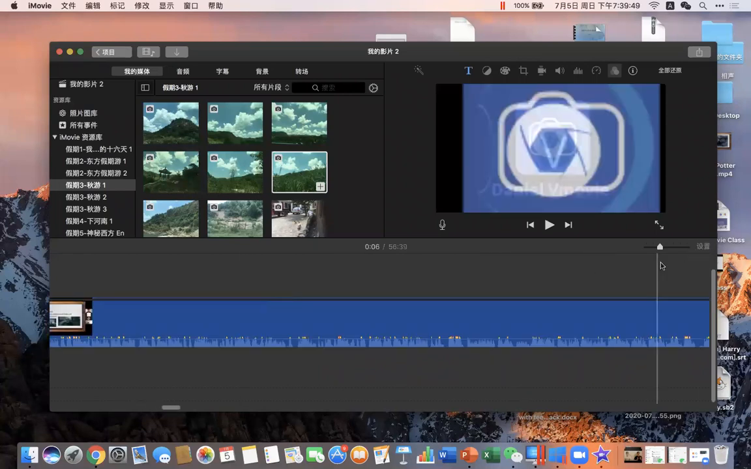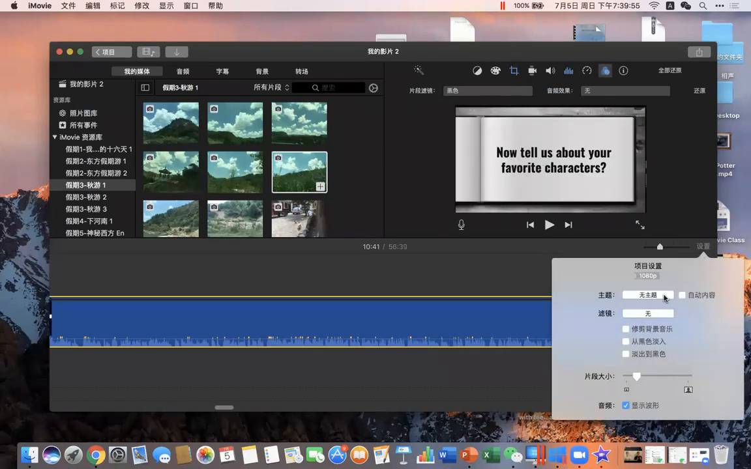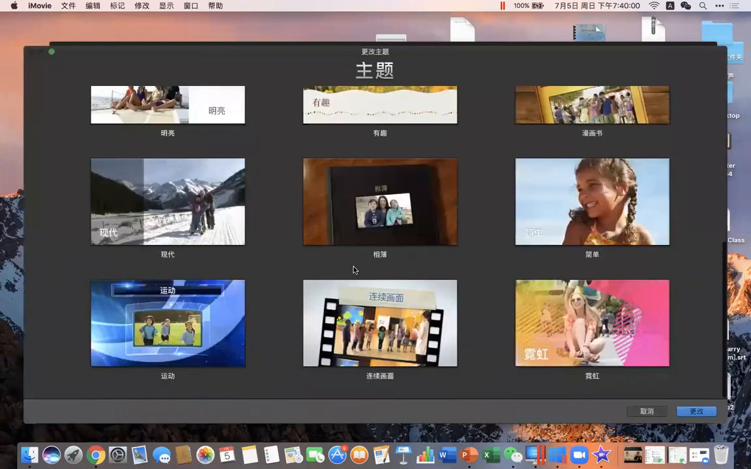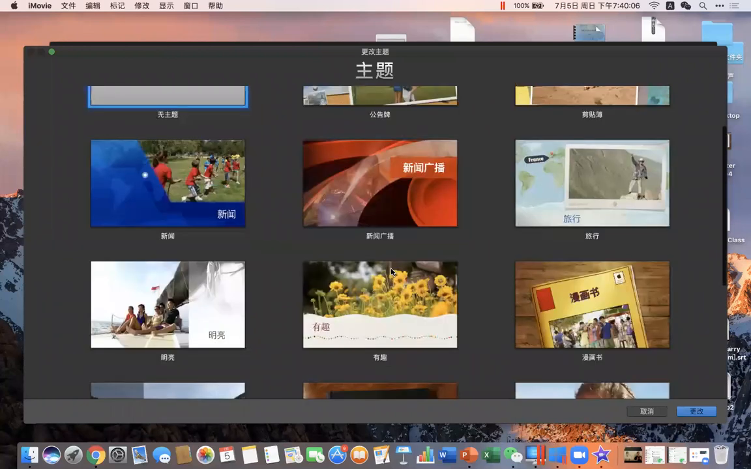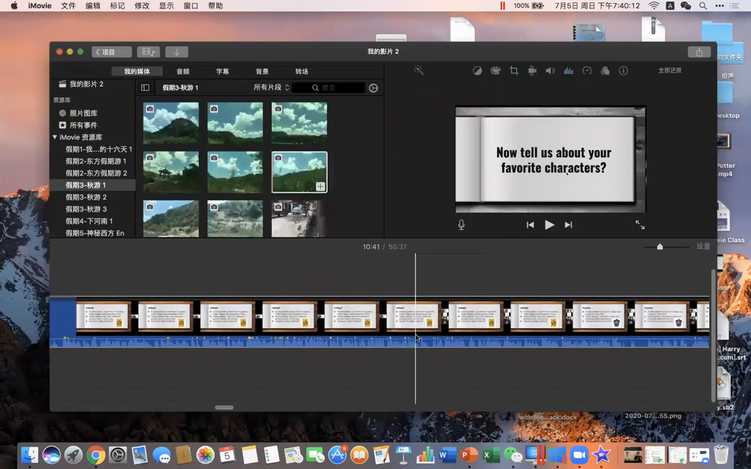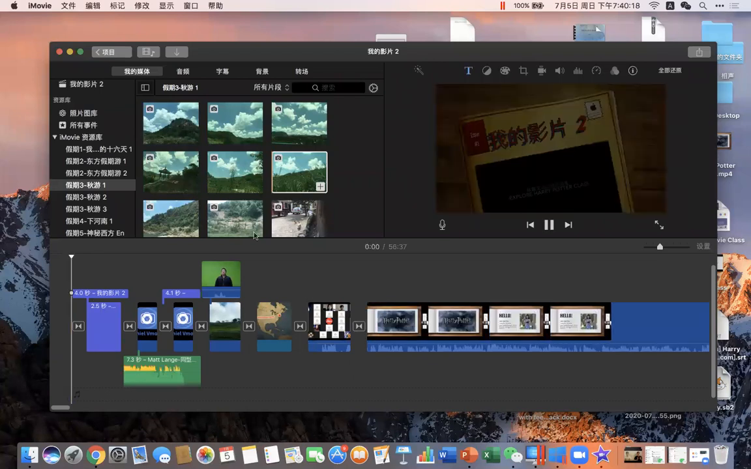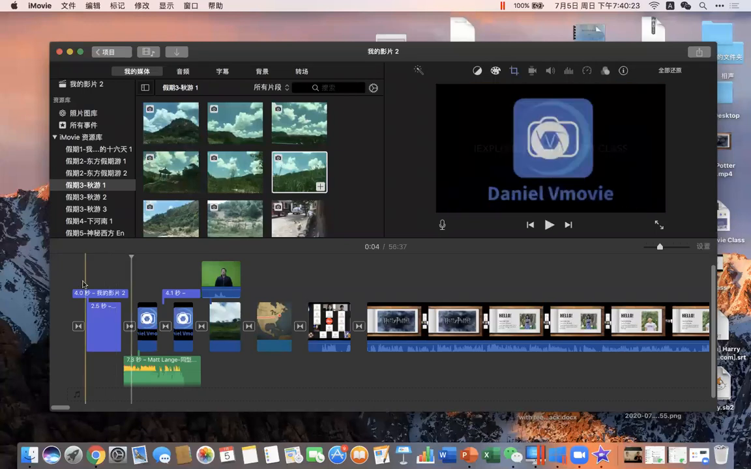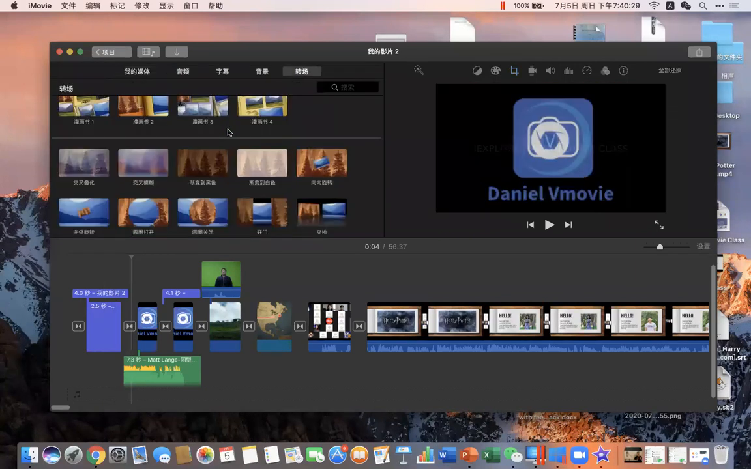Also I'm going to make sure I have a sound effect. Not sound effect, background effect. You can choose one of your background effects. For example, let me use comics. As you can see, if you are using comics, your introduction part will be like comics.